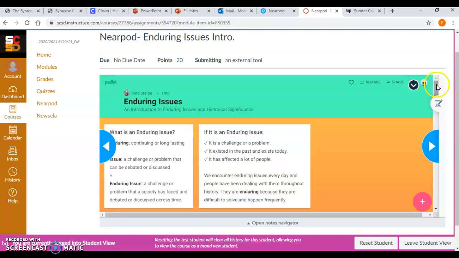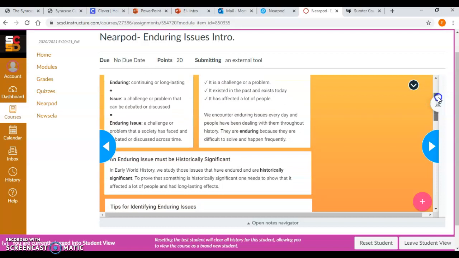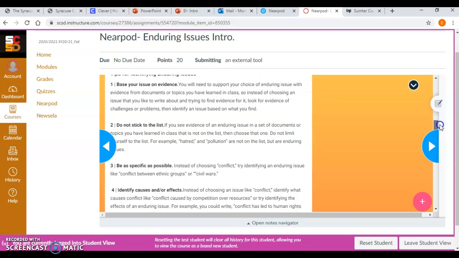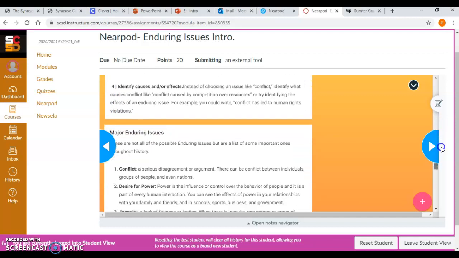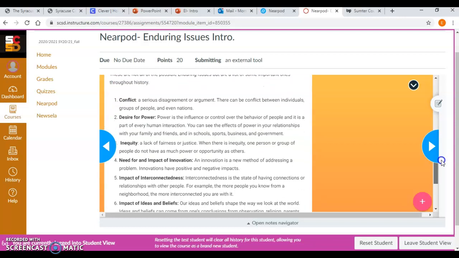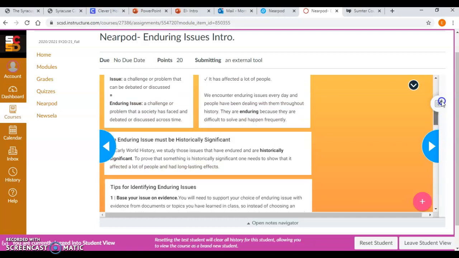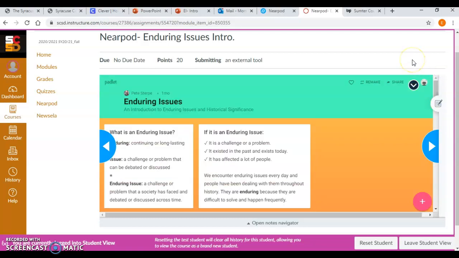This is a Padlet that a colleague of mine put together that goes through what enduring issues are, how they're significant, tips for identifying enduring issues, and then some major enduring issues that we'll be looking at constantly throughout the school year. This is the writing assignment you will also have at the end of global history, which you'll take next year. So it is important that you start to get comfortable with the language and with what these look like.